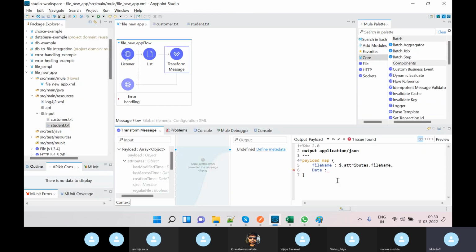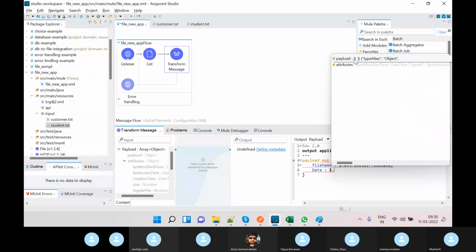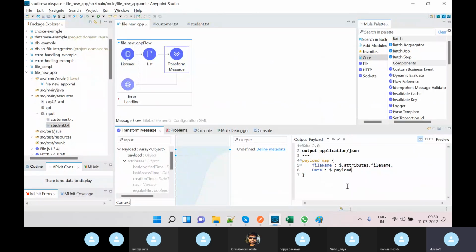So dollar dot payload, that's it. These two pieces of data I just want to print. Even if I want to print the path also, I can print it. How can I print the path? Dollar dot attributes dot path. In that way I can print the path also.